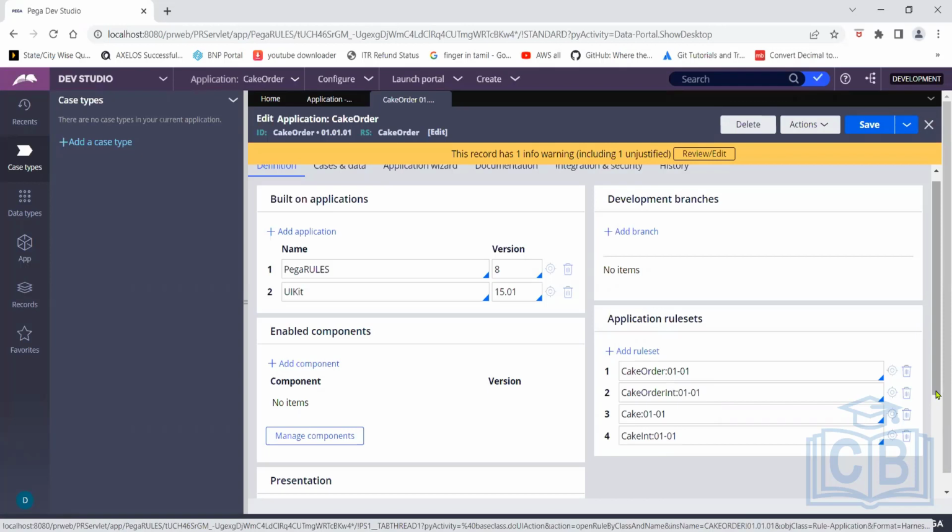Whenever you create anything in integration, or develop any integration-related thing, you will store it in that integration rule set. Pega has created it, and you will store the rules in that integration rule set. If you want, you can create your own rule sets also.